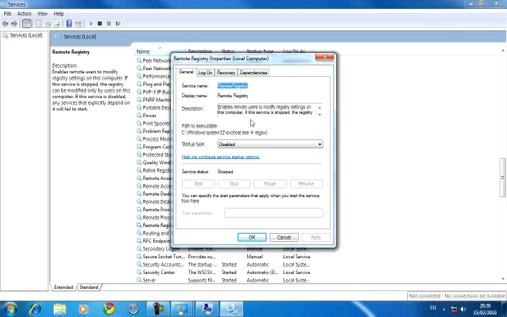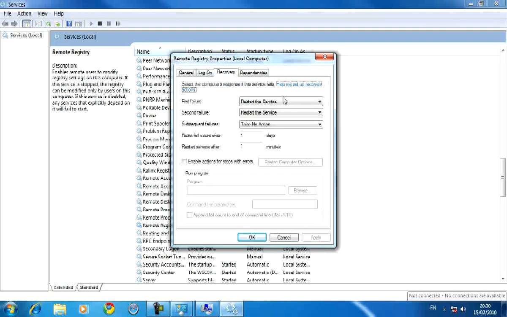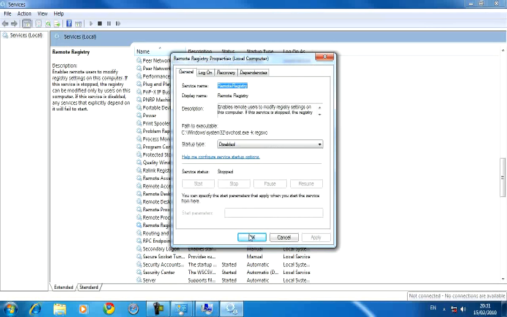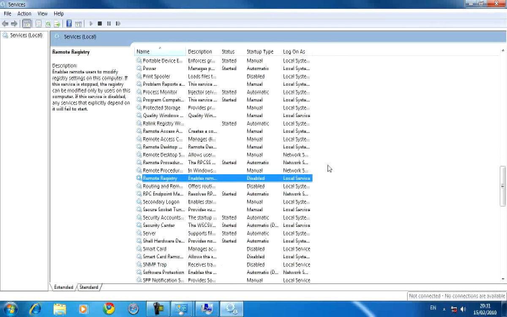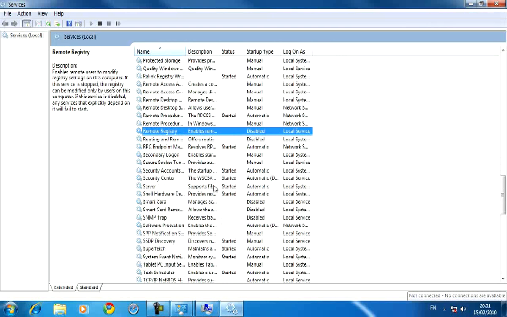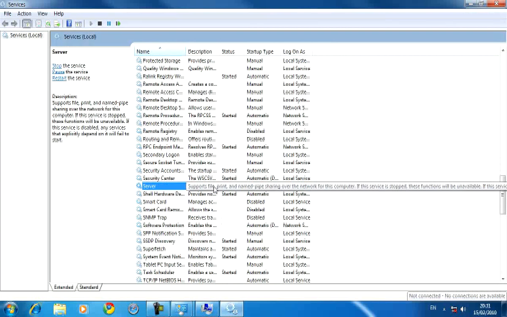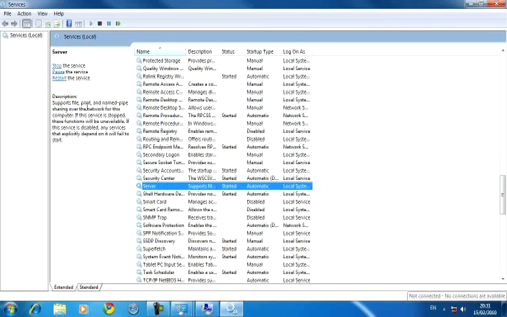Now, there is a website that I learned about many years ago, and it's called Black Viper. So if you go to Google and type in that name... as you notice here, this one supports file and print sharing, which I don't want. Click stop. I don't want to share a printer or files on this computer. So this is my choice.